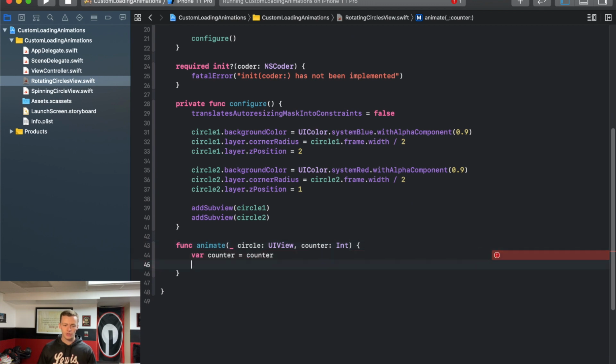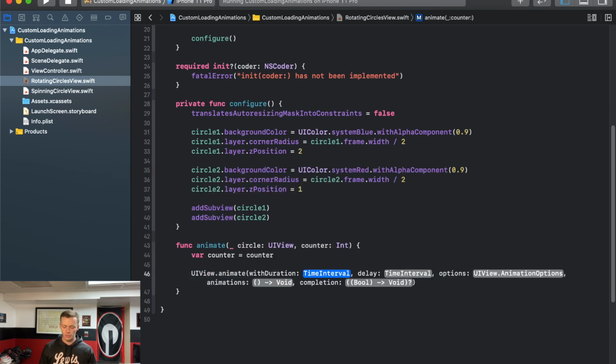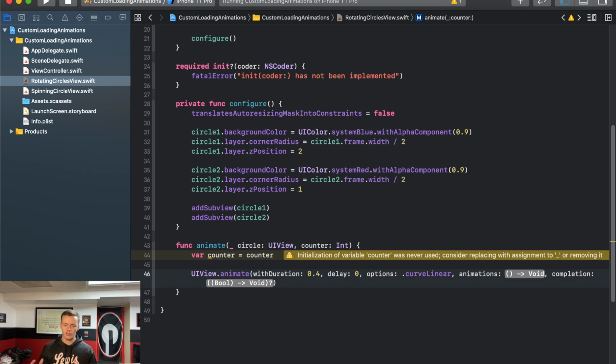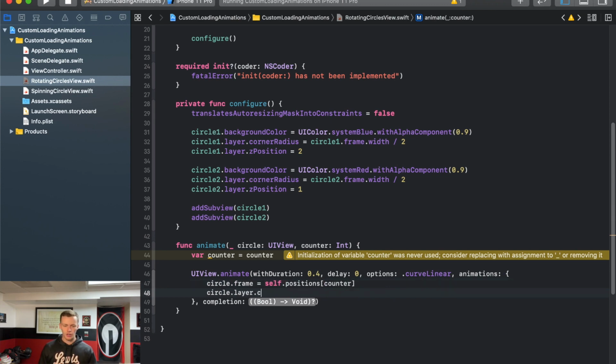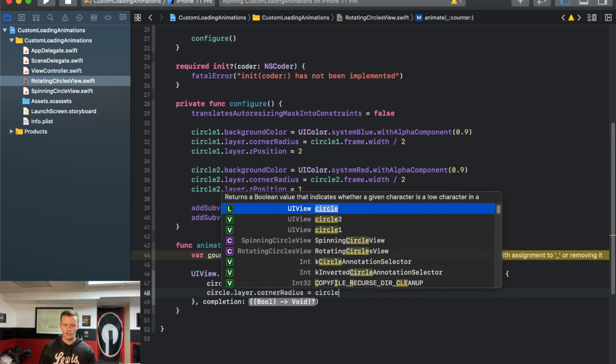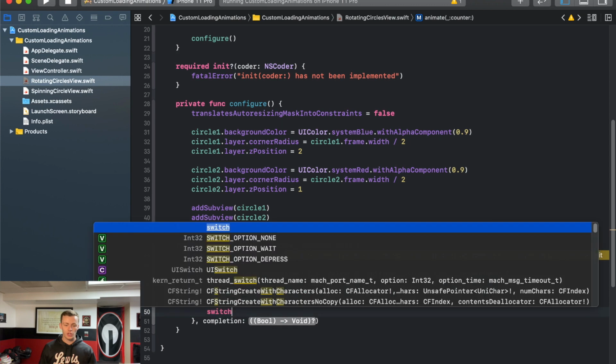So we're going to set the counter equal to counter, and then we are going to run a UIView animate with duration, similar to the last one as well. These are all values that I have kind of dialed in. Our animations are going to be circle.frame equal to self.positions and then counter, and circle.layer.cornerRadius, because since we are changing the frame, we also have to change the corner radius of this, width divided by 2. And we are going to run a switch on the counter.